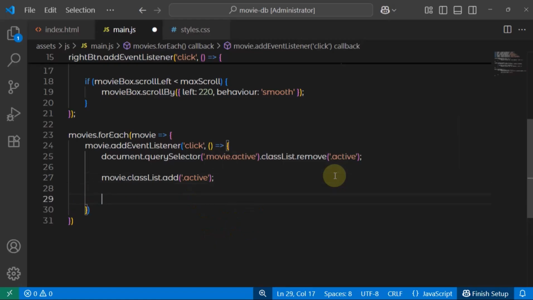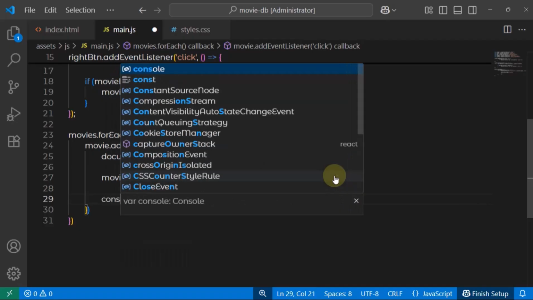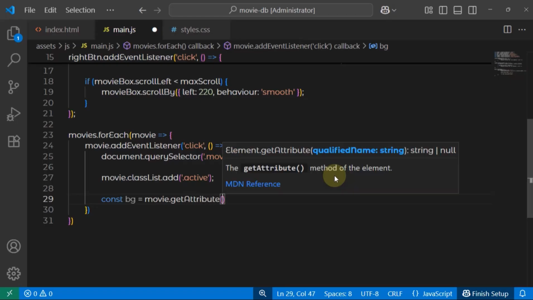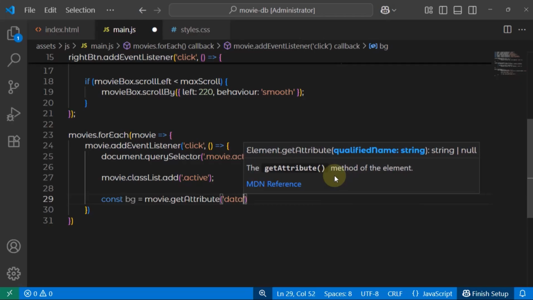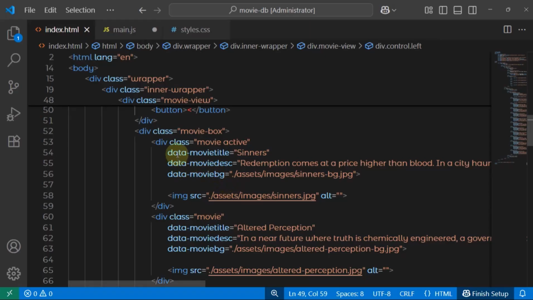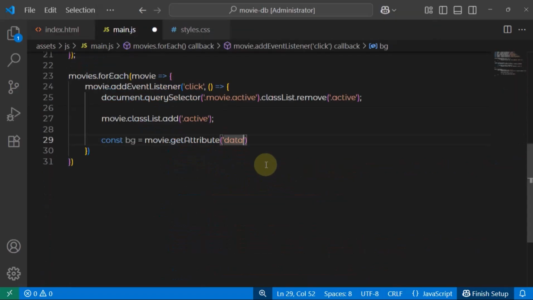Alright, so now we're getting the background, the title, and the description from the clicked movie's custom data attributes. So we're adding our constant again. So let's say bg, that's the background, movie dot getAttribute. So data-movie, that's the things we selected here, rather the data-movie-title, data-movie-description, data-movie-bg. That's what we're going to be putting here. But we're not adding any dots here because it's not a class. You understand? So data-movie-bg, and we'll add a semicolon.